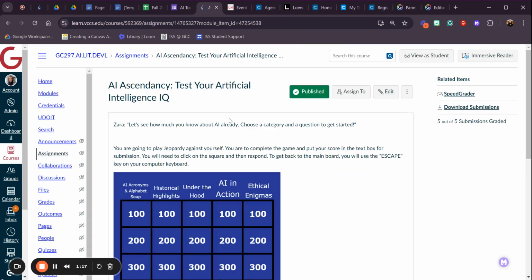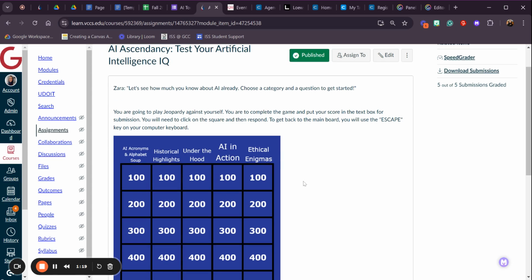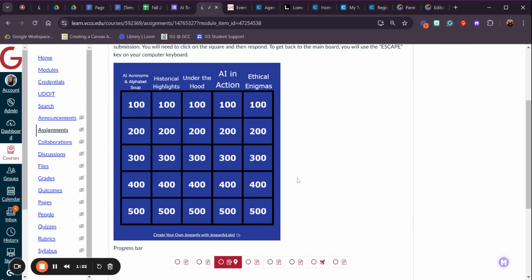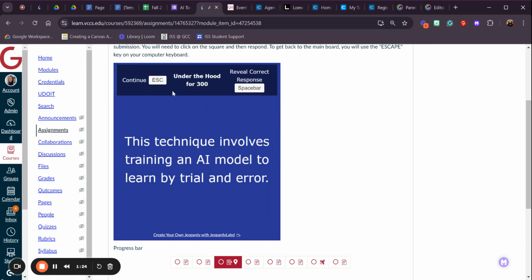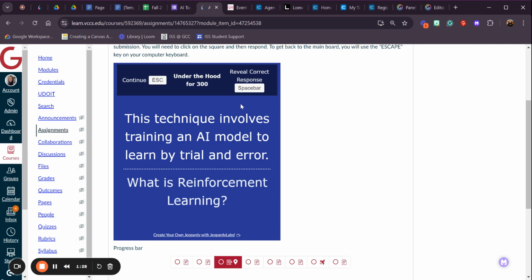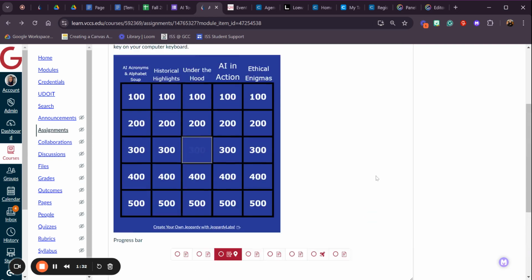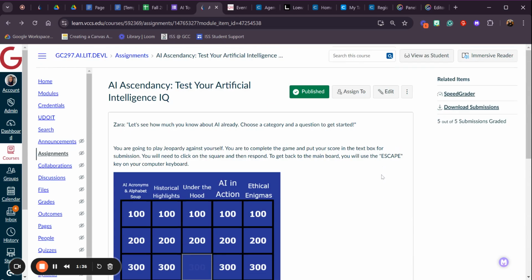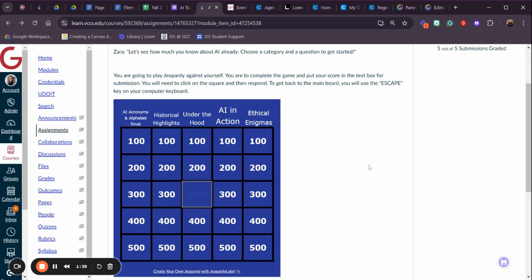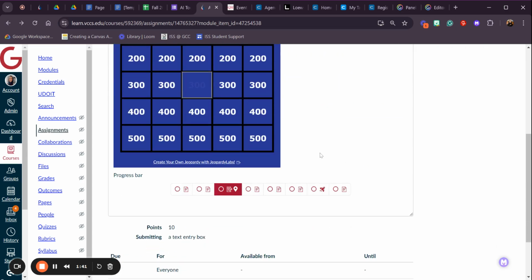Then you get to your first game, which is actually a Jeopardy game, which is really easy. You click on a block. You can see that. You want to find the answer. You can hit the space bar and then to escape the game. And then students can simply submit this with any number of points that they want to. So it doesn't really matter. They just need to submit something in order to move forward.